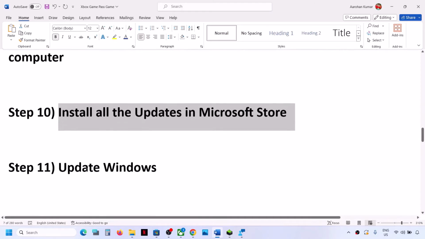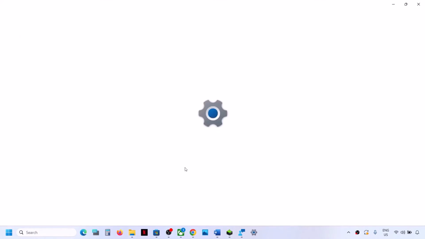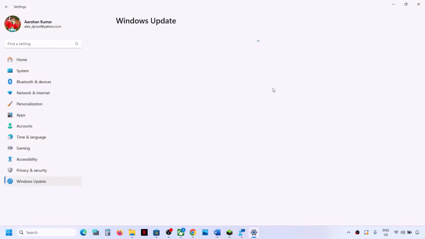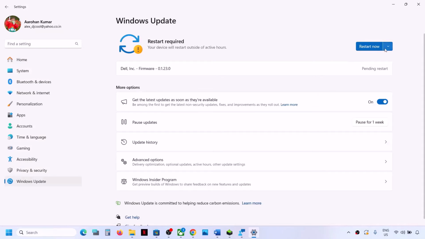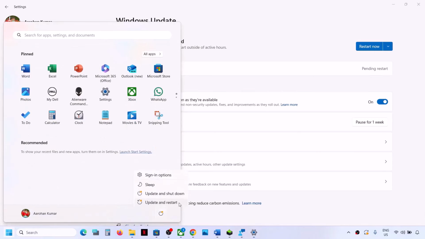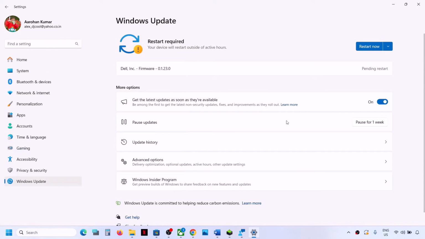Next step is to update Windows to the latest version. So go to Windows settings, go to Windows update or update and security and then click on check for update. You will see check for update option. Check for update. Once the update is installed, whichever update, install all the updates. Once all the updates are installed, restart your computer. Make sure that you restart your computer after this update, and after the system restart, you can launch the game and then check.